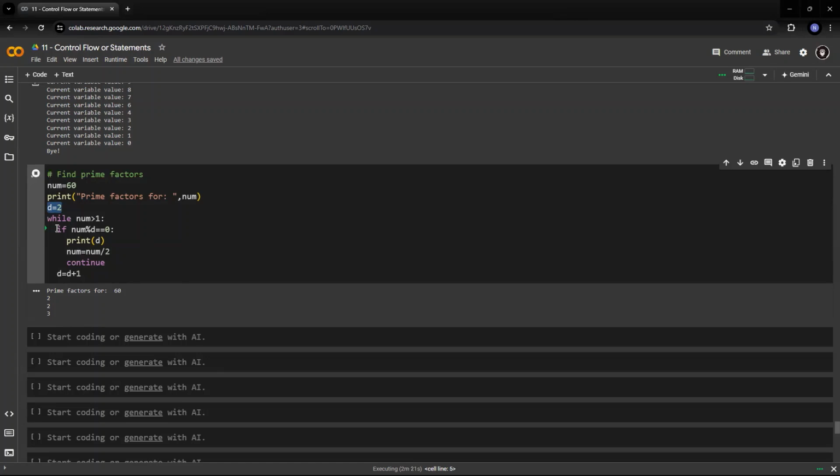Now, in the next step, we are checking if this number is divisible by d, that is 2. If num mod 2 is 0, then it prints d. Then it will set num equals num divided by 2, and it will continue. And further, it will increment d equals d plus 1.